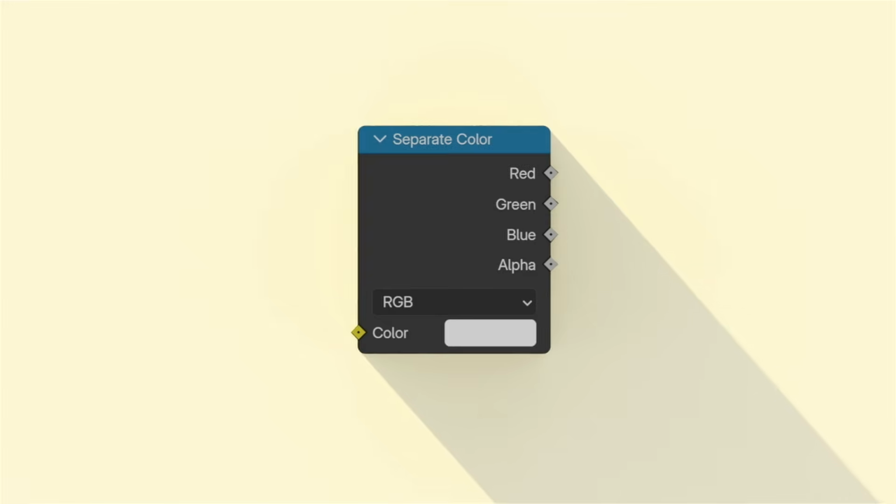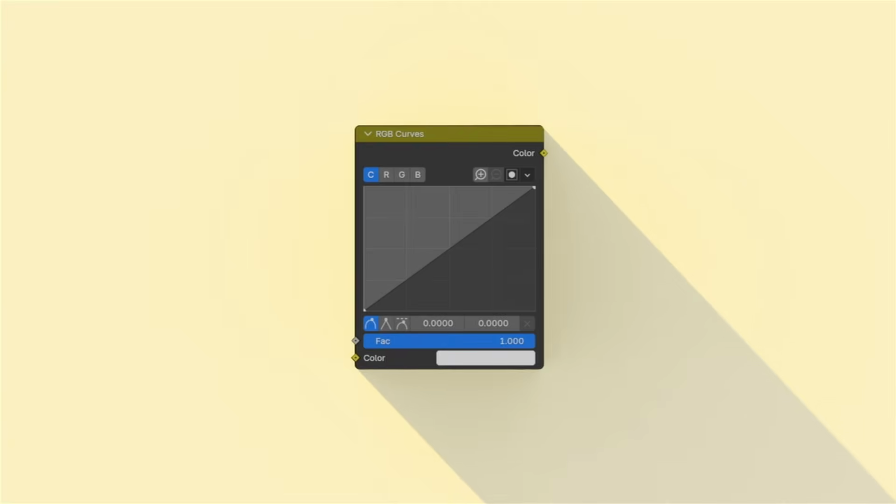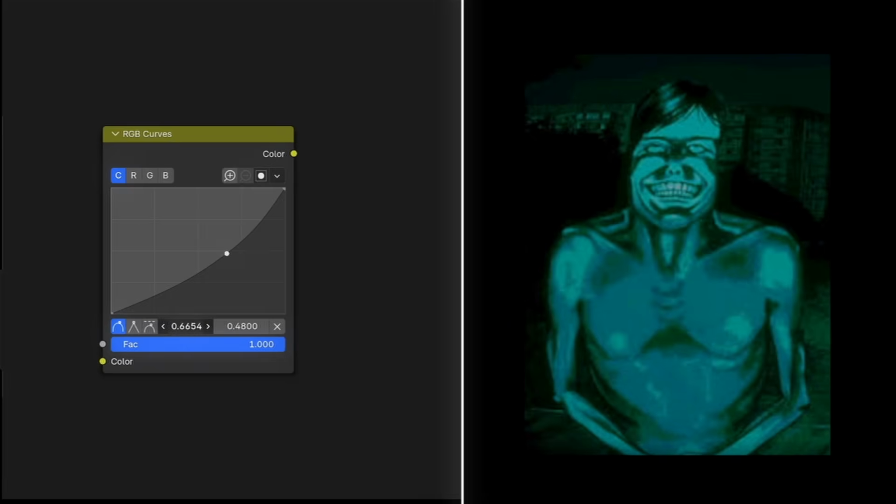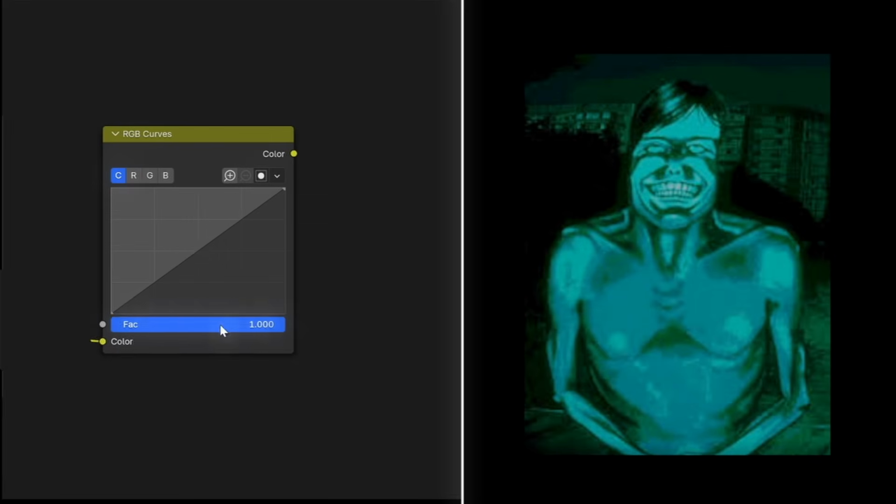Next up, we have the separate color node. This node basically separates an image into its elemental channels. Next up, we have the RGB curves node. This node can perform level adjustments on each color channel or on all the color channels as a whole.